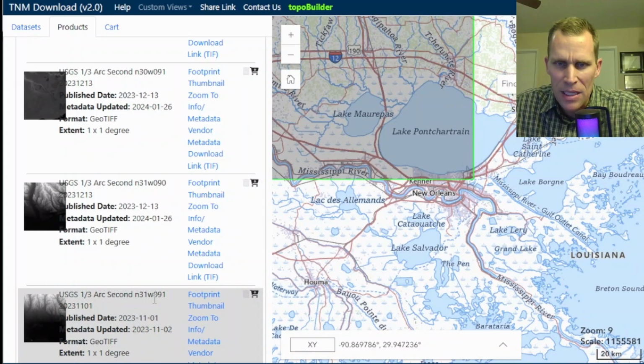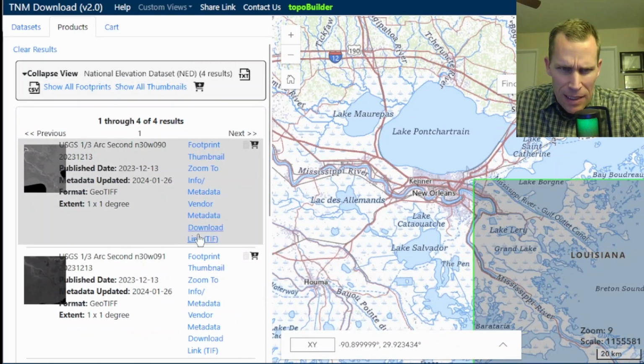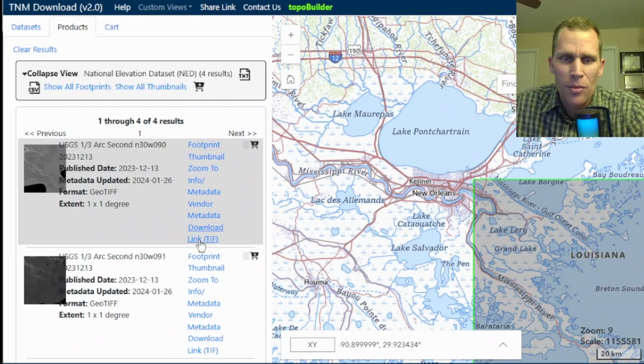Yeah, I probably need all 4 of them, but it's too bad that one panel couldn't just take care of the entire area. So to download, you're just going to go ahead and click on this link, download link TIFF, and then that'll download to your computer. I've already done that, so I'm not going to do that again.